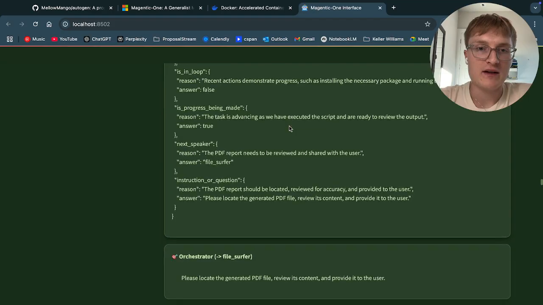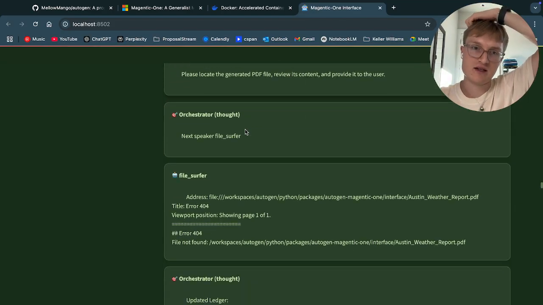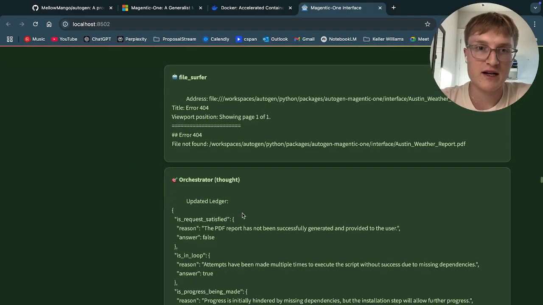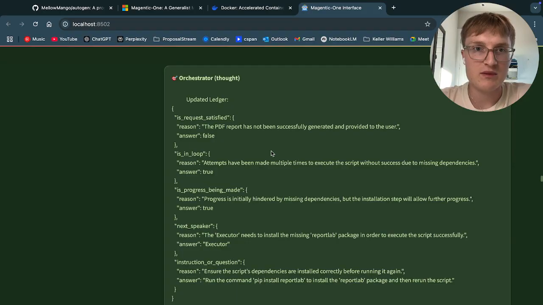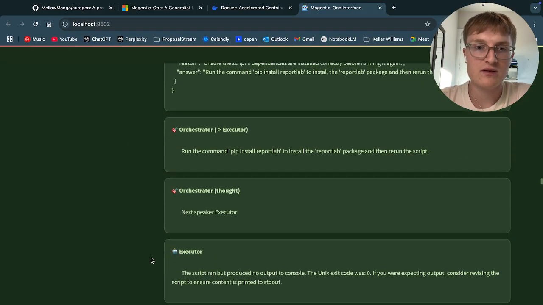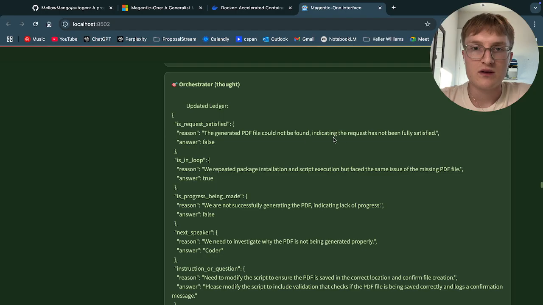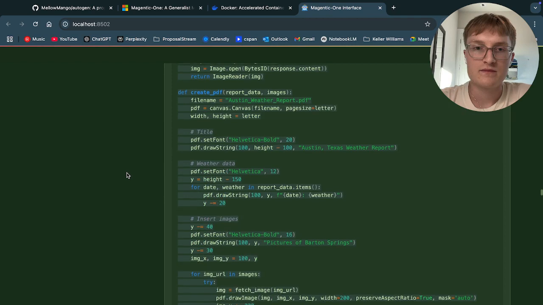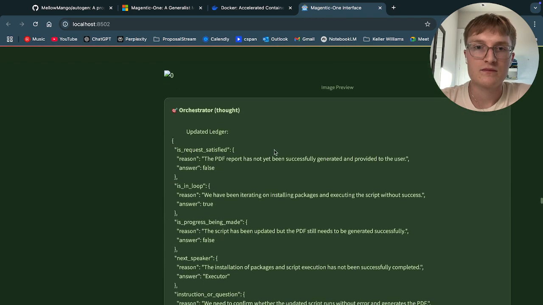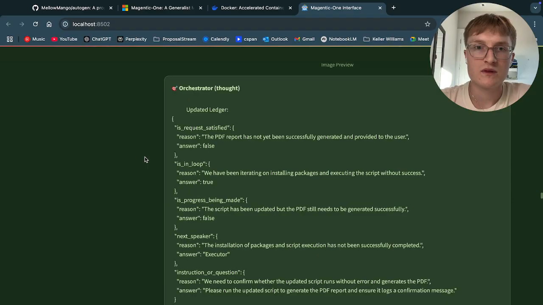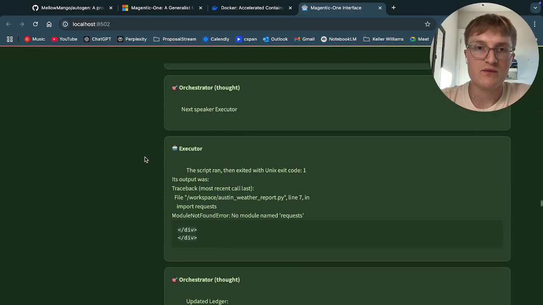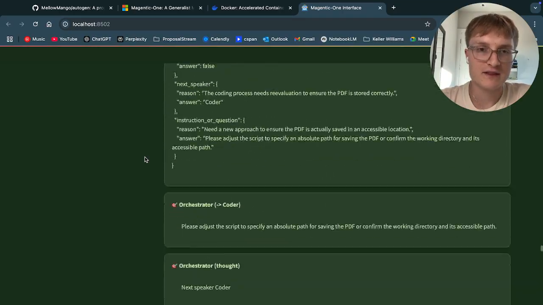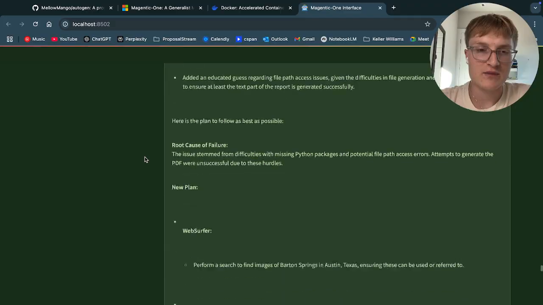All right. And as we move on a little more, you can see it's starting to execute. And here we go. We've got a PDF. Looks like it's created. It's not seeing that PDF. Orchestrator dot executor could not be found. Coder. So let's skip forward a little bit. So they're trying to figure it out. And let's see where it ends up here.